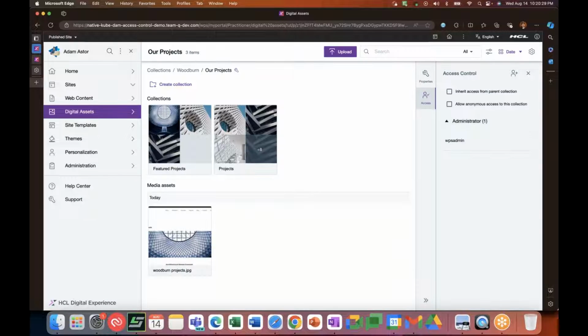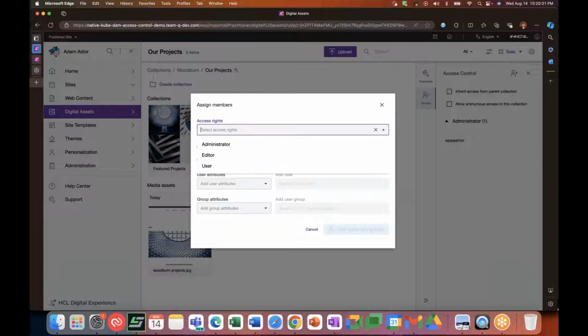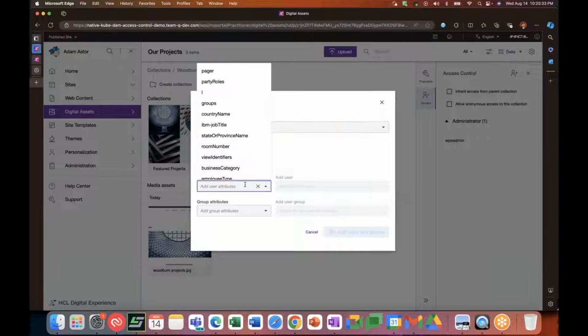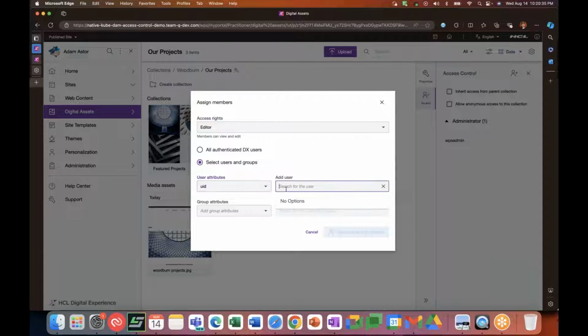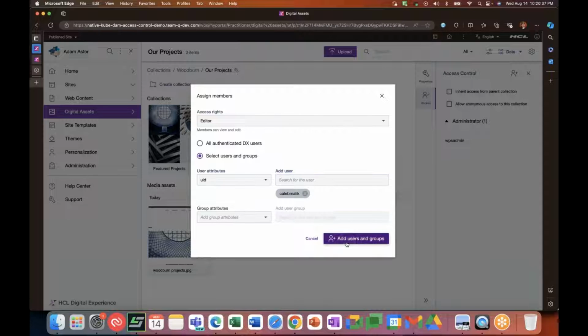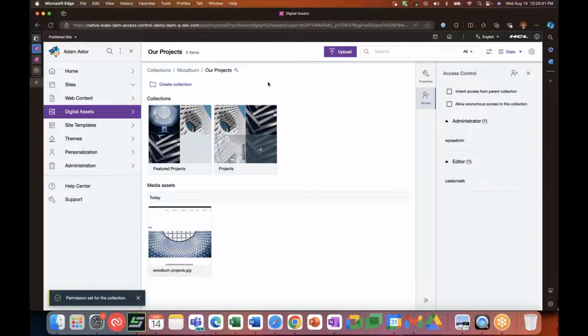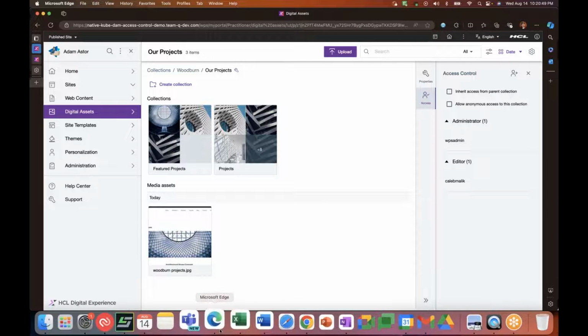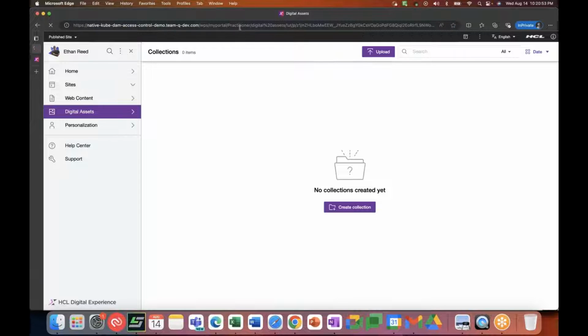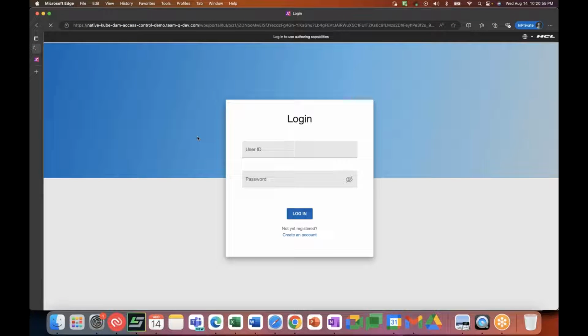So you can specify the access for this sub collection. So I'll only add here Caleb Malik, so he'll be able to see this our projects sub collection. So you'll see the notification that the permission is already set for the collection. So I'll go ahead and reload my page, and right now I'm currently Ethan.